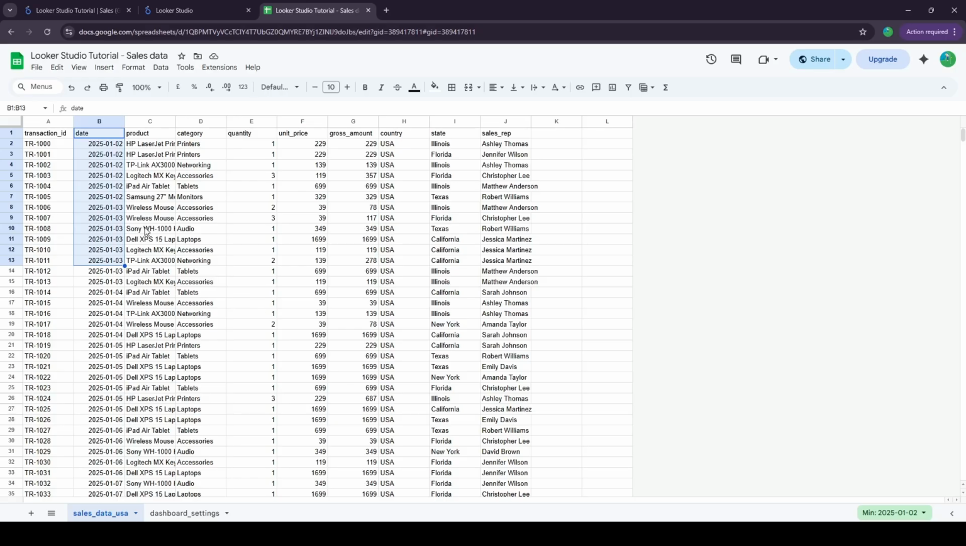Let's start with the data. Here I have a sample data set in Google Sheets. It includes transaction ID, date, product, category, quantity, unit price, gross amount, country, state, sales representative columns. You can download a copy of this dataset using the link provided in the video description.